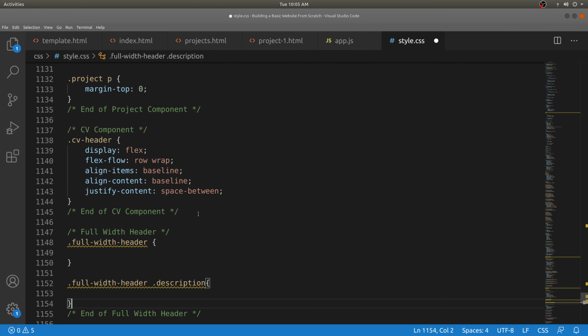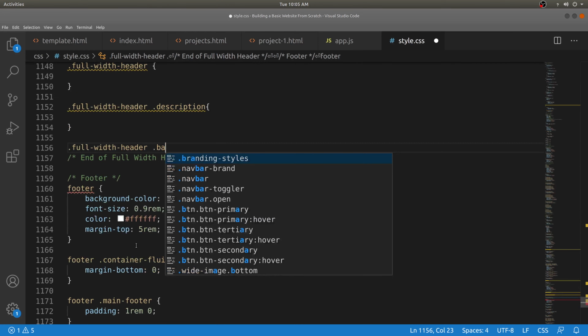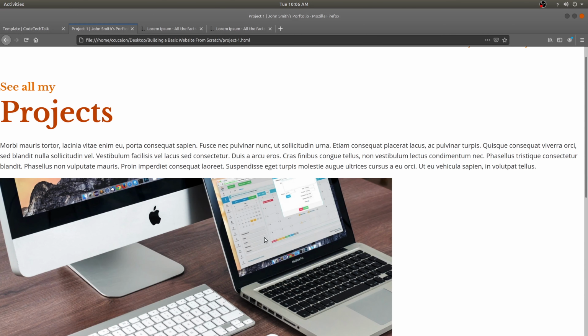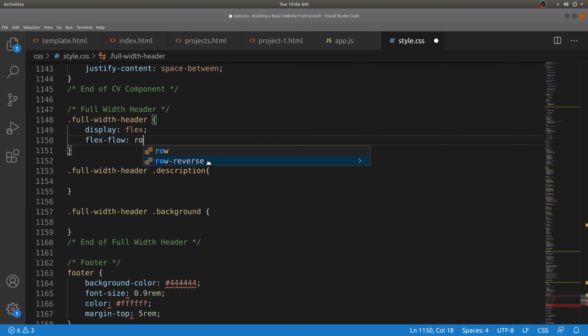And then we also have full width header, and then we have background here as well. All right, so let's go ahead and make some of these changes here. We want, of course, our full width header to be a flex element, because what I want is for this content area to be in the middle of the page. So let's go ahead and call display flex, flex flow row wrap.